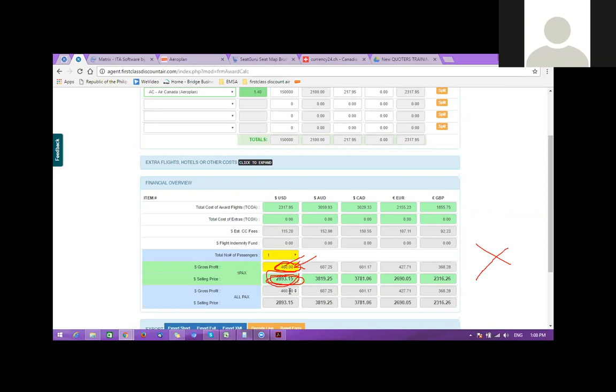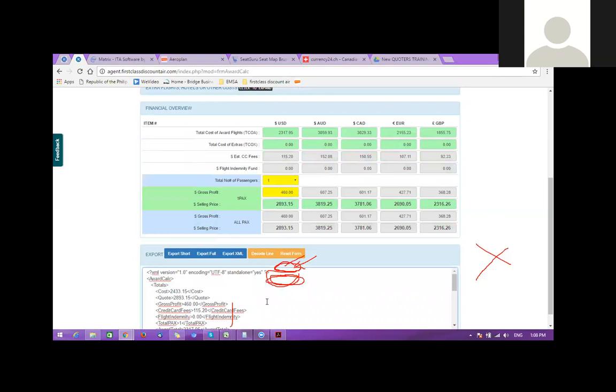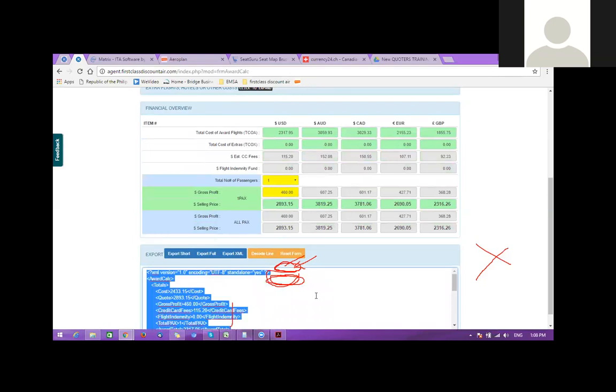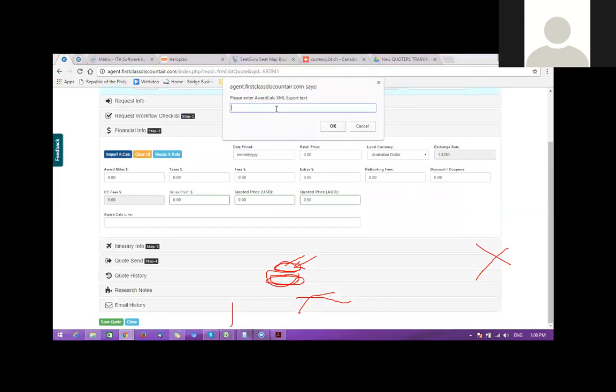Okay, so once you have that adjusted how you want it, you click this middle one that says Export XML at the bottom. Click that middle blue one, and then you copy what's in this white box here. You click in here, hit Control A to make it all highlighted, then hit Control C to copy it. Then you go to your quote, and you go to the itinerary.